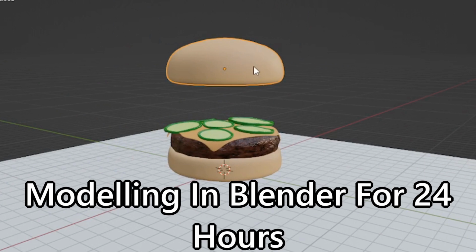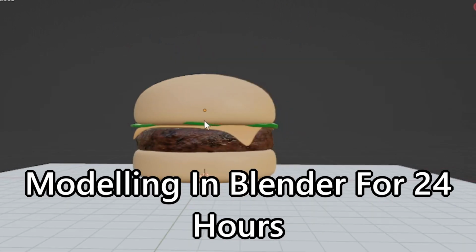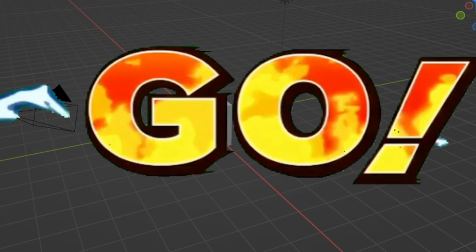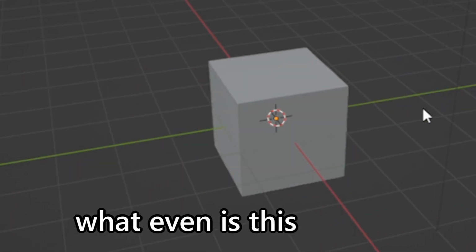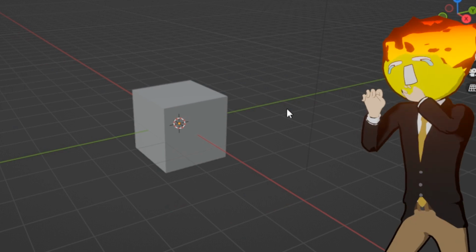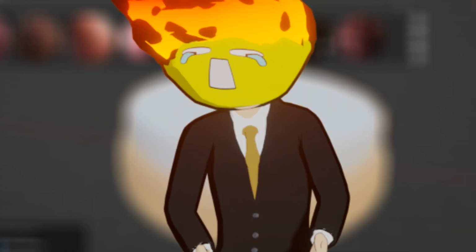Since I can't have my burger, I'll make my own. Ready? Go! So for the first 7 hours, I stared at my computer screen and had absolutely no idea what to do. I've never used Blender before. Get that out of here! I've actually used Blender for a little while now, so we can just jump right into it.